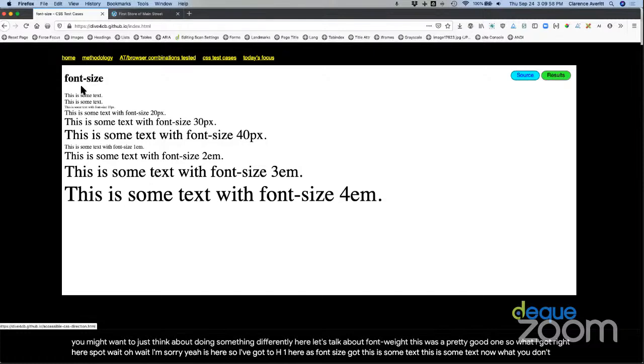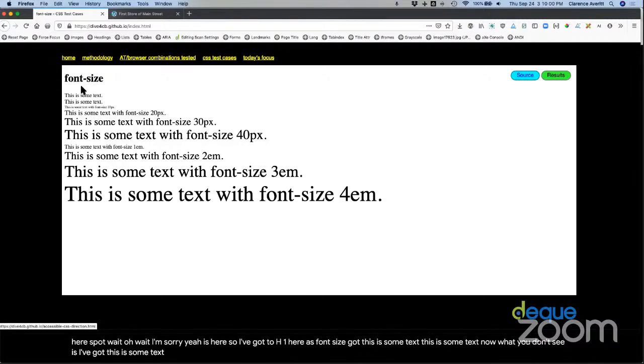Now what you don't see is I've got "this is some text" with 0 pixels. This is some text with 0 EM. You don't visually see those because there's 0. And then I've got "this is some text" with font size 10, font size 20, all the way up to font size 4 EM.